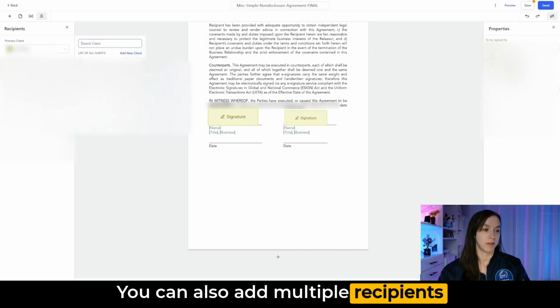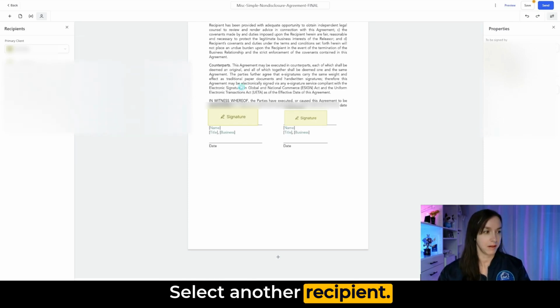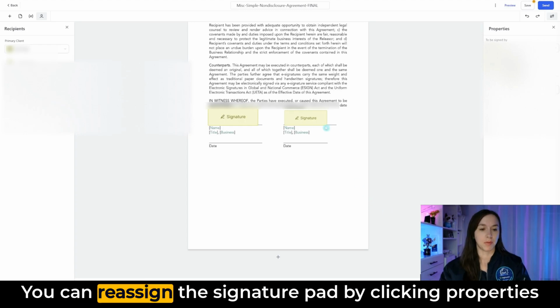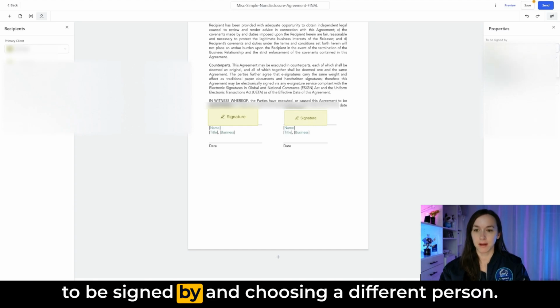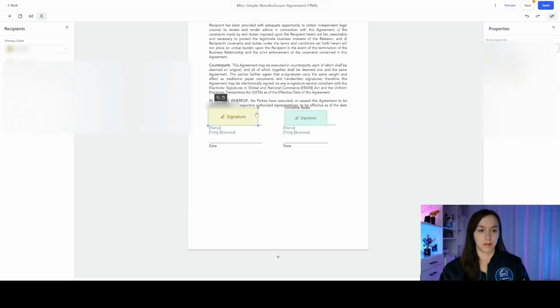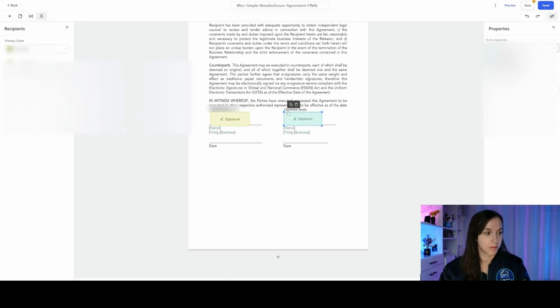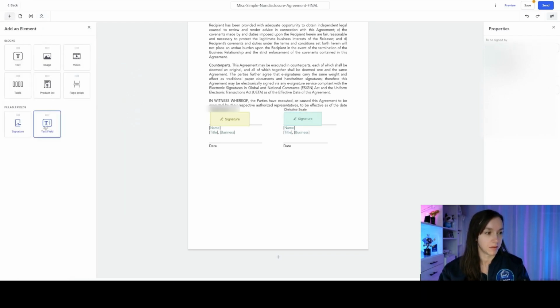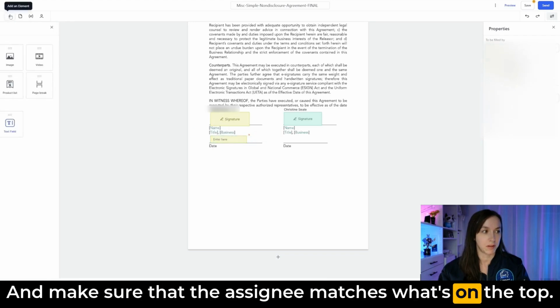You can also add multiple recipients here by clicking Add More Recipient. Select another recipient. You'll see all of your recipients here on the left-hand side. You can reassign the signature pad by clicking Properties to be signed by and choosing a different person. It's easy to resize these as well. We're also going to add a date field, and make sure that the assignee matches what's on the top.